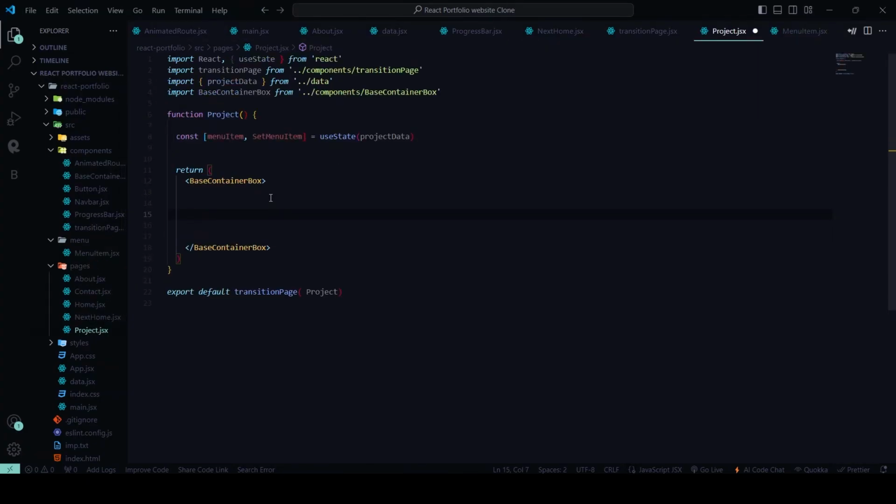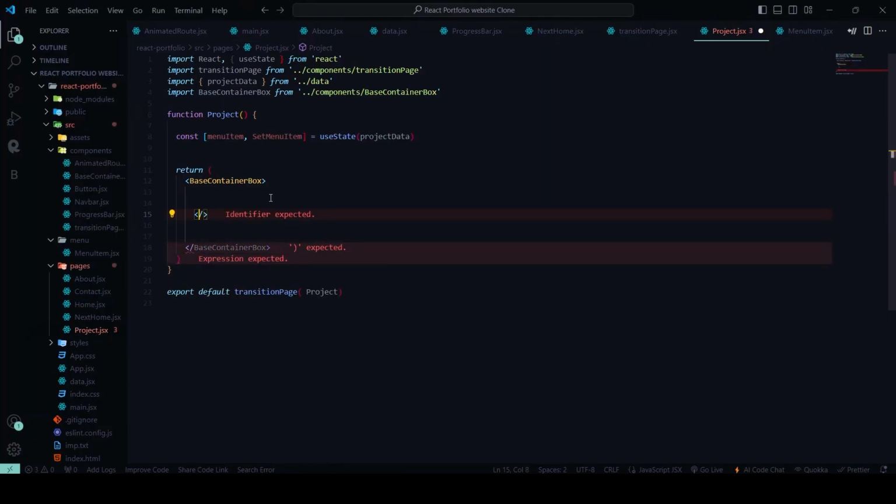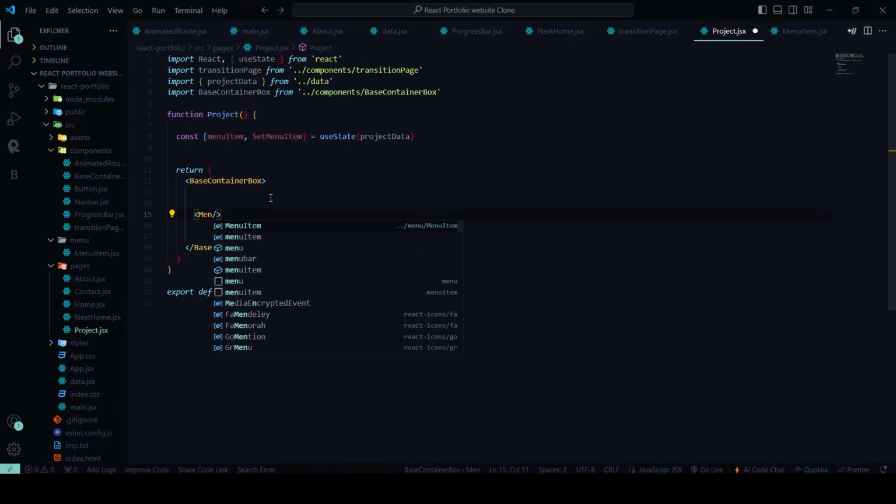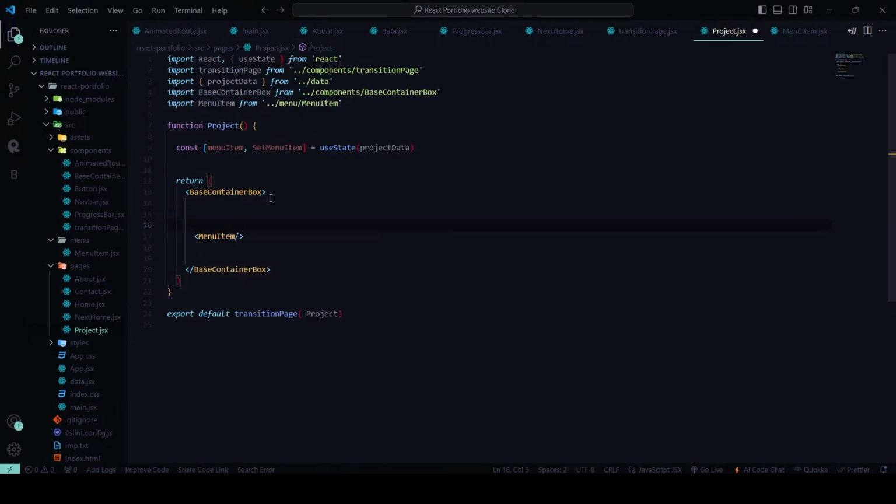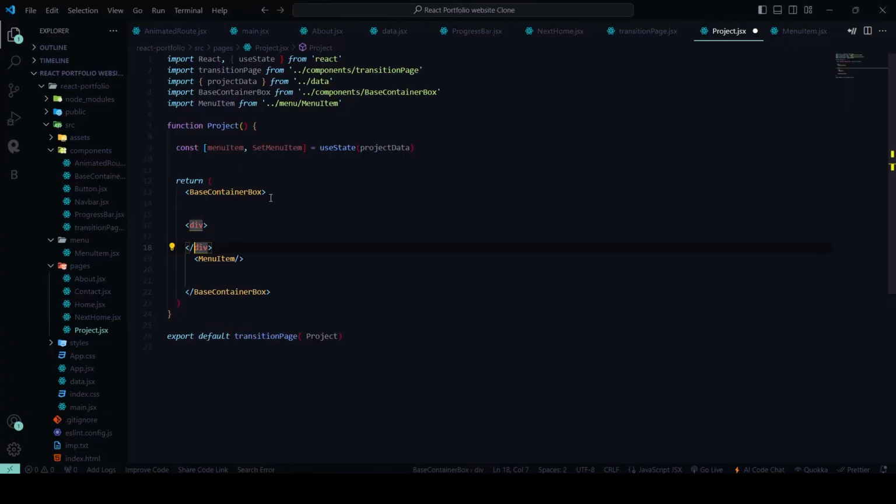Now come here, import menu item.jsx in project.jsx. Write menu item. Now create a div and give the class name. Background gradient color.